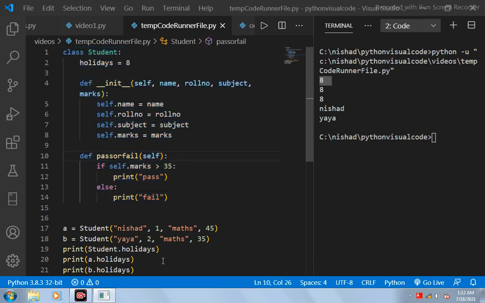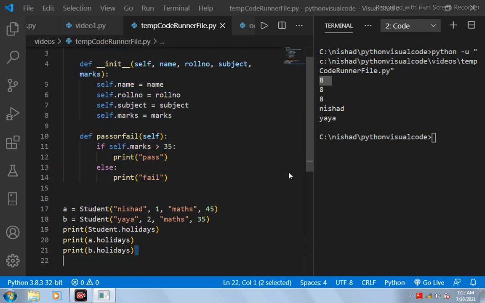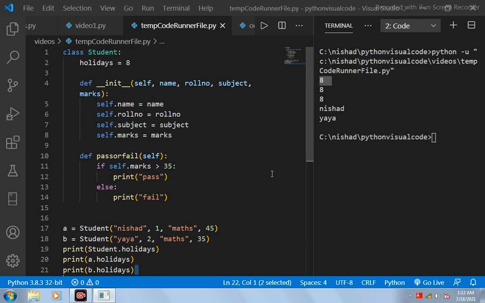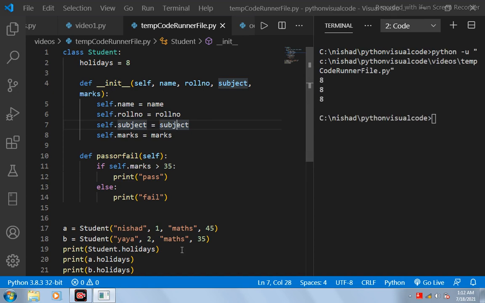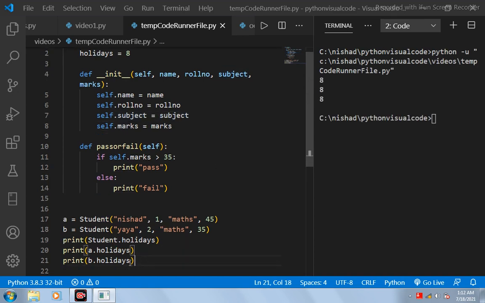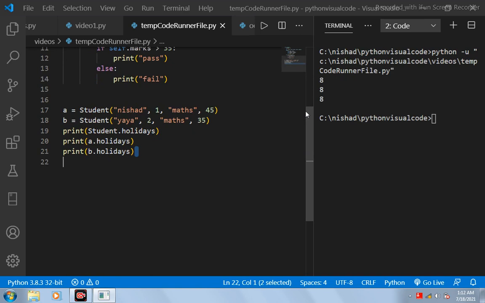Now if I try to print this a.holiday and b.holiday, let me save my program and let me clear my console quickly, and if I run my program, you can see that in both the cases, a.holiday as well as b.holiday, 8 and 8 is getting printed.